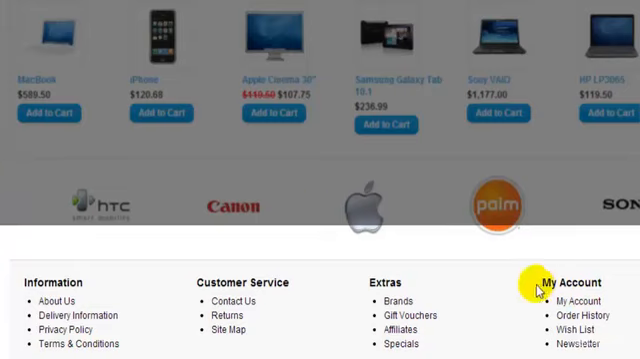Now next we have the My Account. So in other words, when you have a customer who has an account, they can click here to log into their account. If they're already logged in on the website, they can check out their order history here. If they've made a wish list, they can check it out here, or indeed they can subscribe to your newsletter by clicking here.